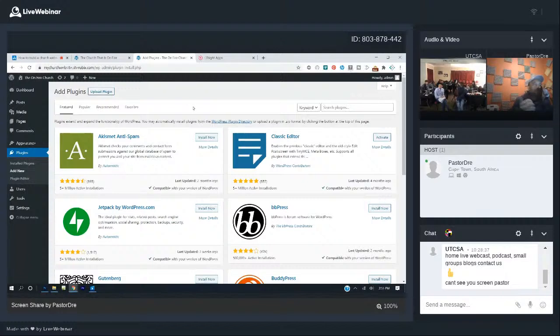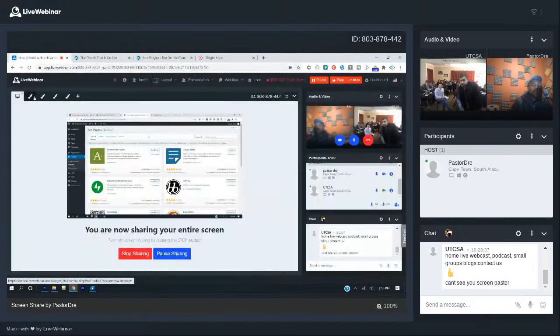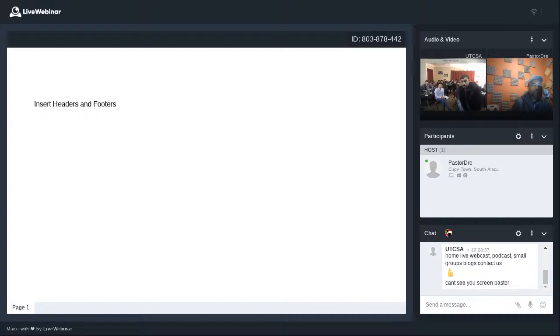What do I type in? Middle section. Isn't it the HTML, Pastor? Pastor Greg, don't you type in the HTML code? Well, what I'm gonna do is type in insert header footer, but I want you to tell me where do I type it to find it in the plugin. Go to your dashboard. Okay.